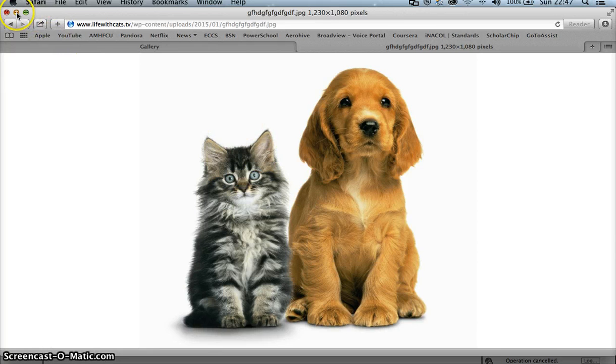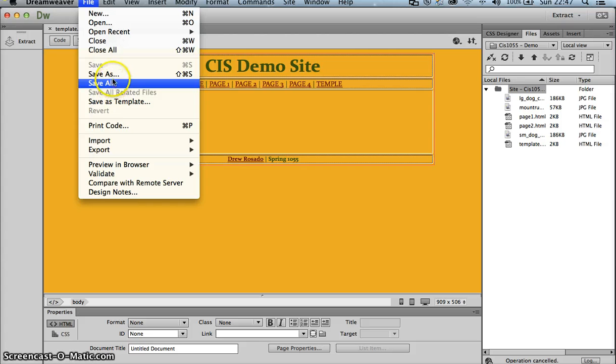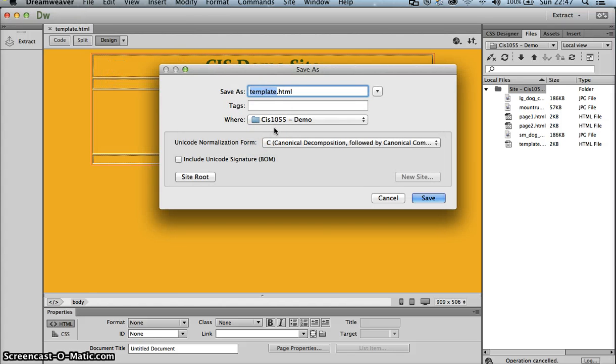We're going to get out of this. I'm going to minimize my browser here, and I'm right back in Dreamweaver. Now, like always, I start here on my template page because I want to save another page. We've done page 1, which, if you've watched the other videos, was the image map. Page 2 was embedding a video. And so now we're going to save this as page 3. So I'm going to go to File, Save As, and I'm going to call this page 3.